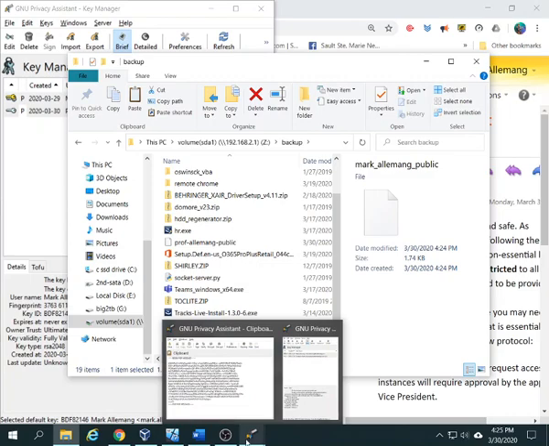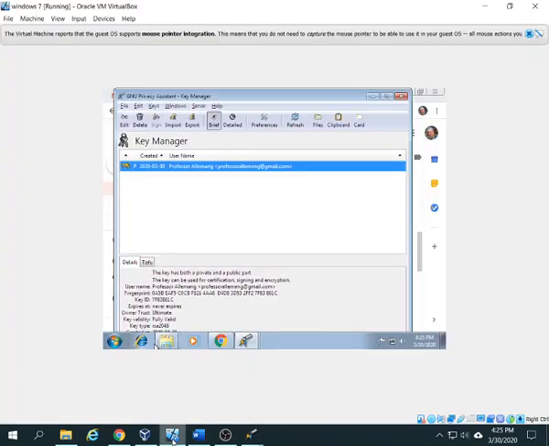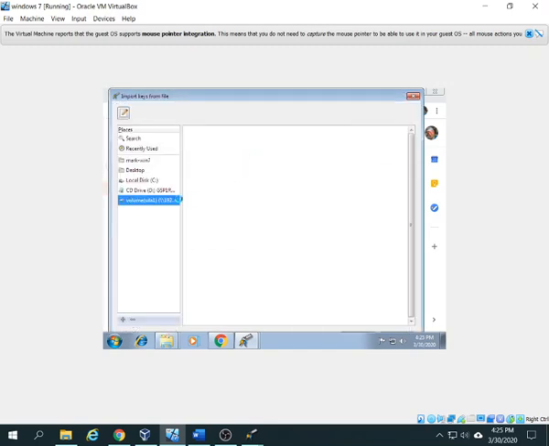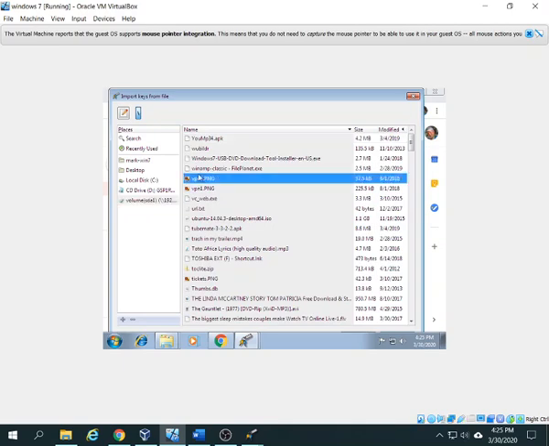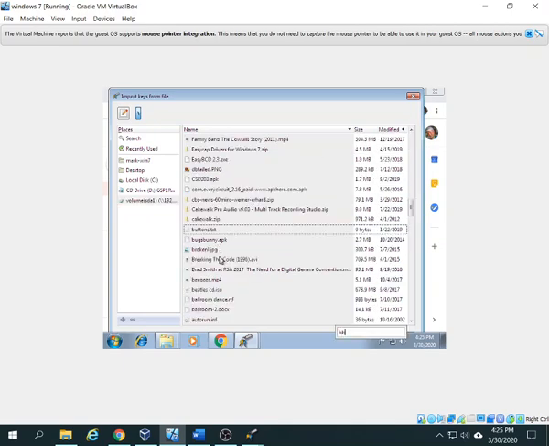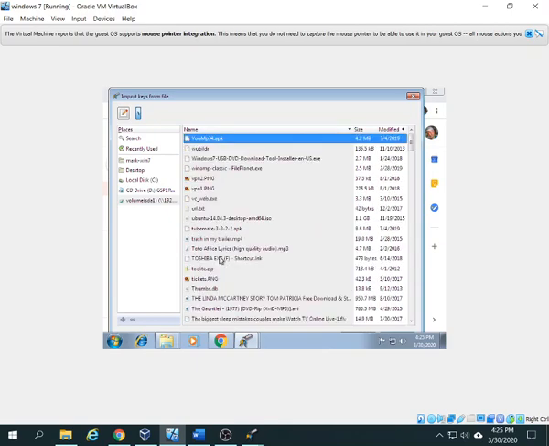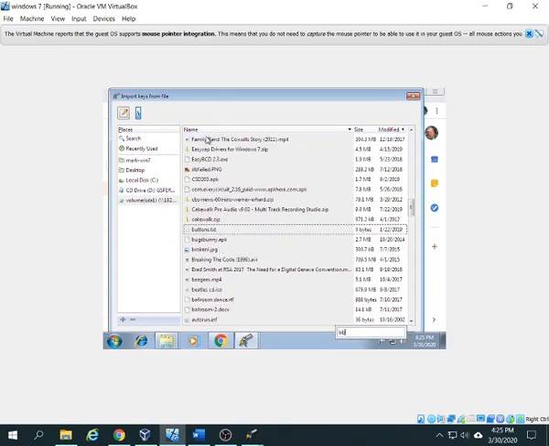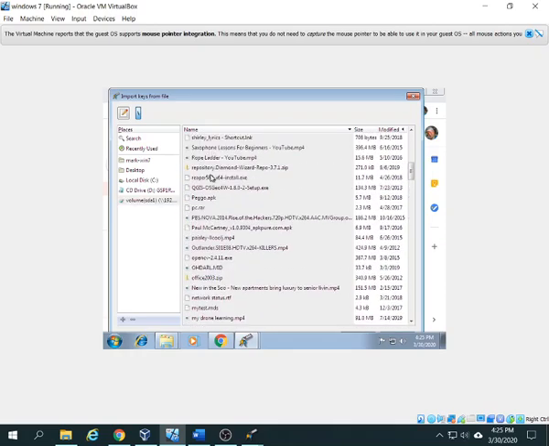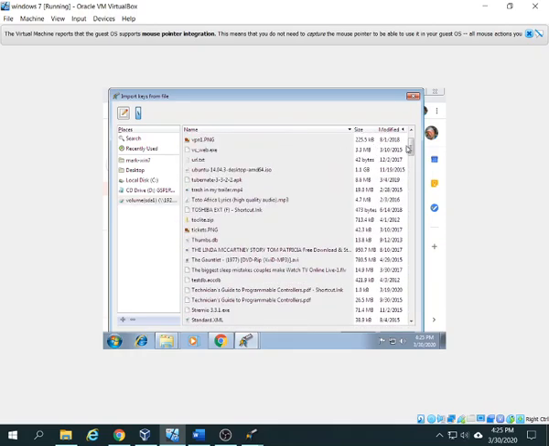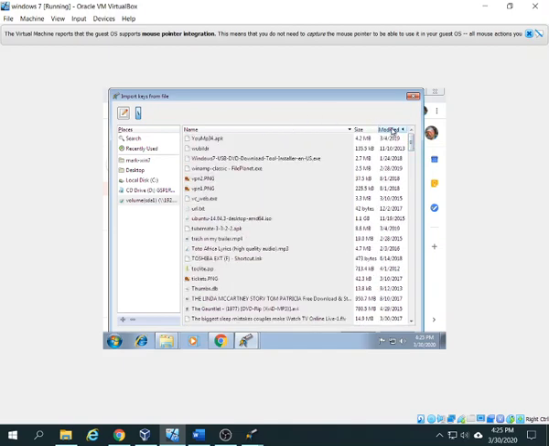Okay, so now I can go back to my Windows 7 system and import. I'm going to import directly from the server. I don't need to put it on my desktop. Okay, here I go. Mark, I'll back up. Oh, come on. Maybe I will have to. How come I don't see my folders? Okay, let's not do that.